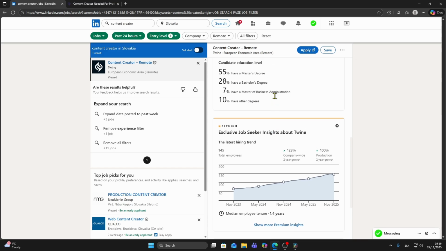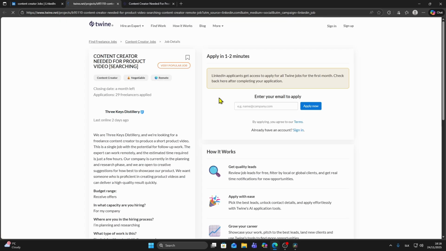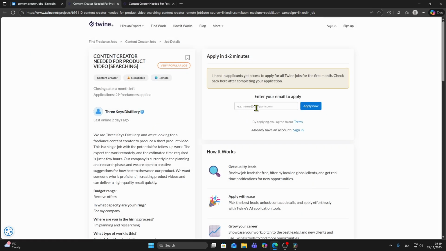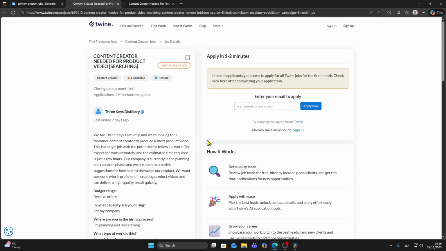And then what you can do, simply click on this Apply button. And from here, you need to fill in your details. So for example, email and other things the company wants from you. And then you are going to be applied for the job, and that's it. That's how you can apply for a job at LinkedIn.